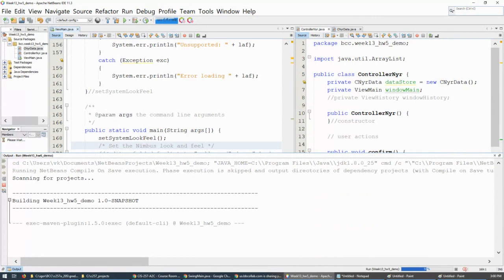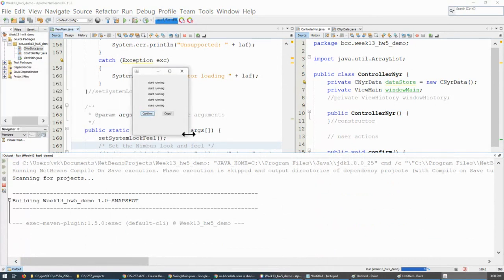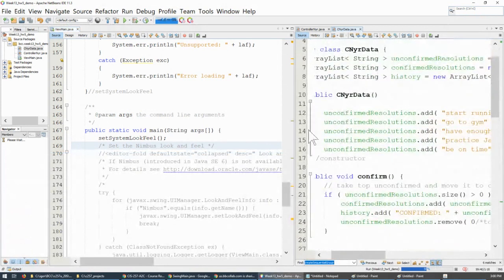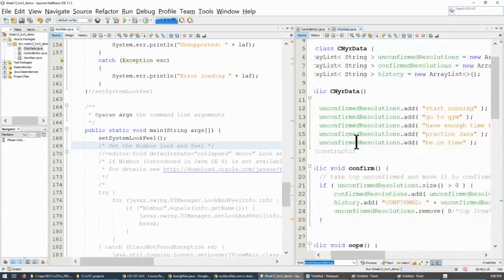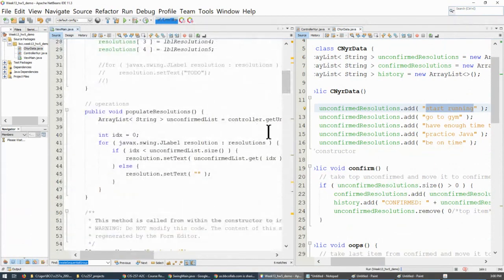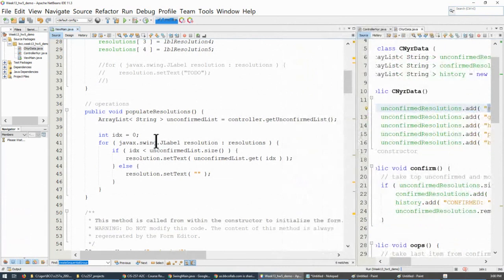So if I run this project, you can see that I have a bug: I can only see the first resolution that I was populating right here. So currently I am seeing only one resolution right here. And this is because I have a little glitch in my initial populate resolutions. Although I created the index over here, I never changed the index.